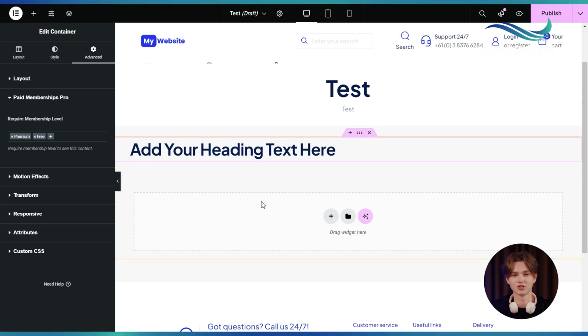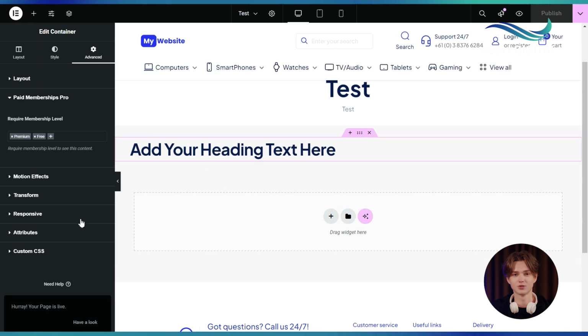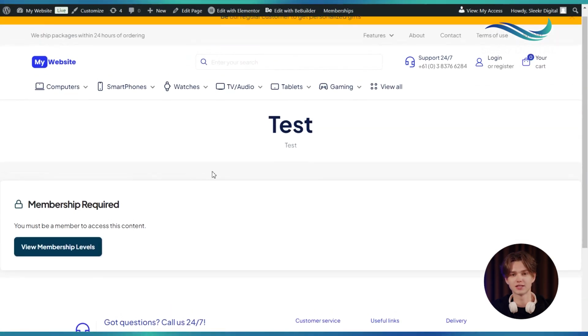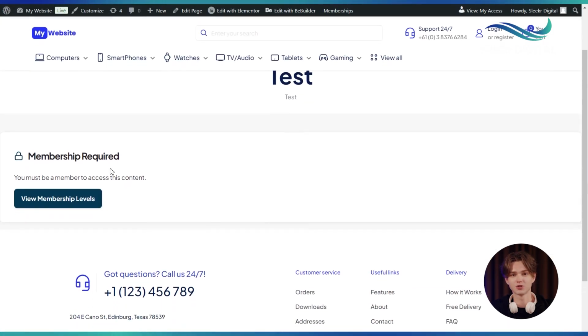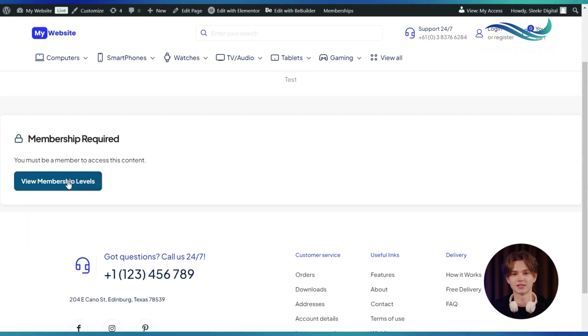Now publish this page. When we open the page, we can see that the membership is successfully applied to that content. So it means that content is restricted to the user. When we click on the membership level, it will show the two membership levels we have created. First, we have to purchase the membership level to access the content.